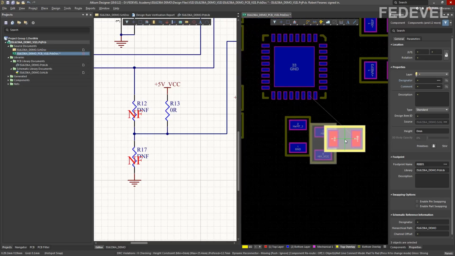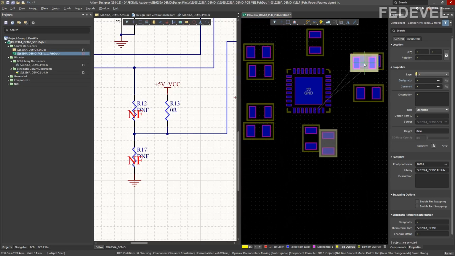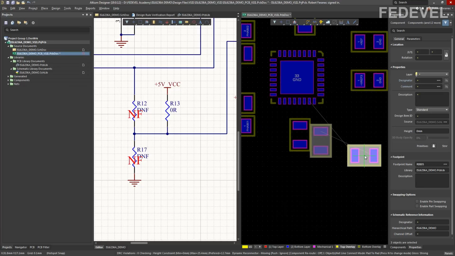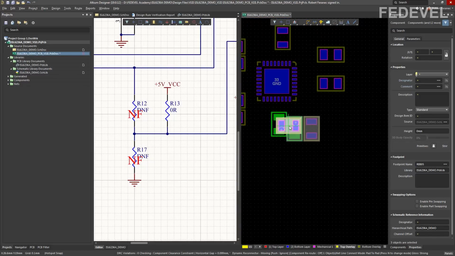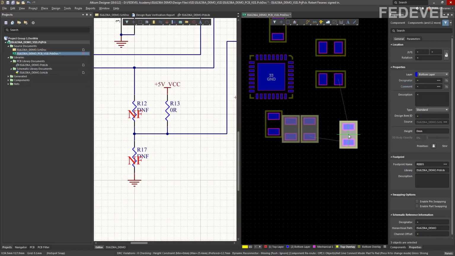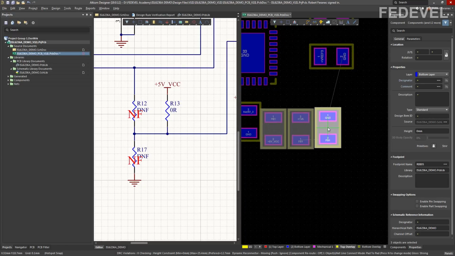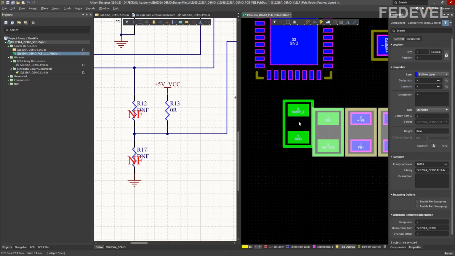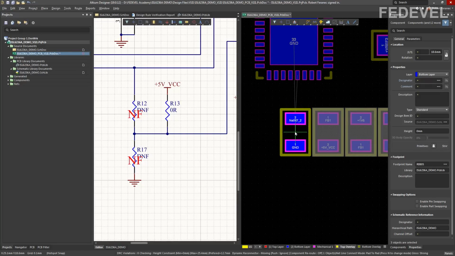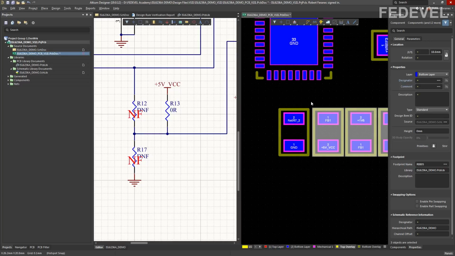Left click, press L, spacebar to rotate, left click, press L, spacebar to rotate, left click, and move this resistor which is here, press left button, hold it down, and move it. Release the left button. Left click into empty space to unselect everything.